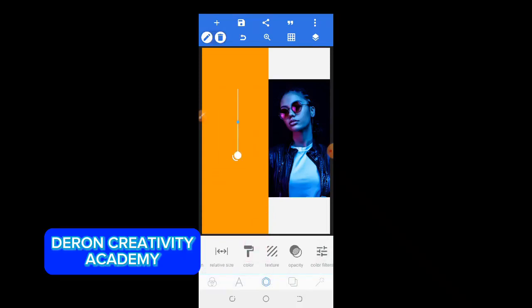Now I want to adjust the size to fit in with what I want. So I'm just going to do that like so. I think it's cool like this. Then the next thing I want to do is to click on this shape that I just created, and I'm going to duplicate it by clicking on copy.